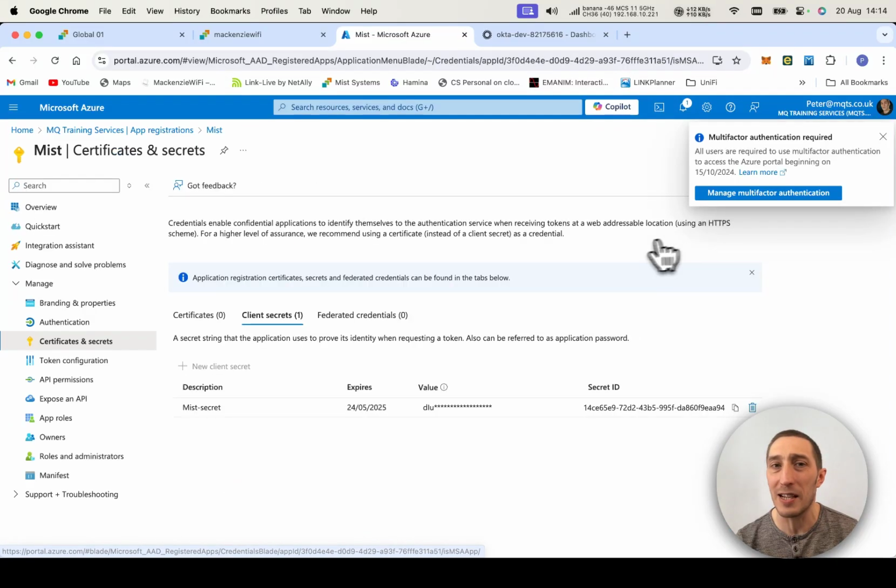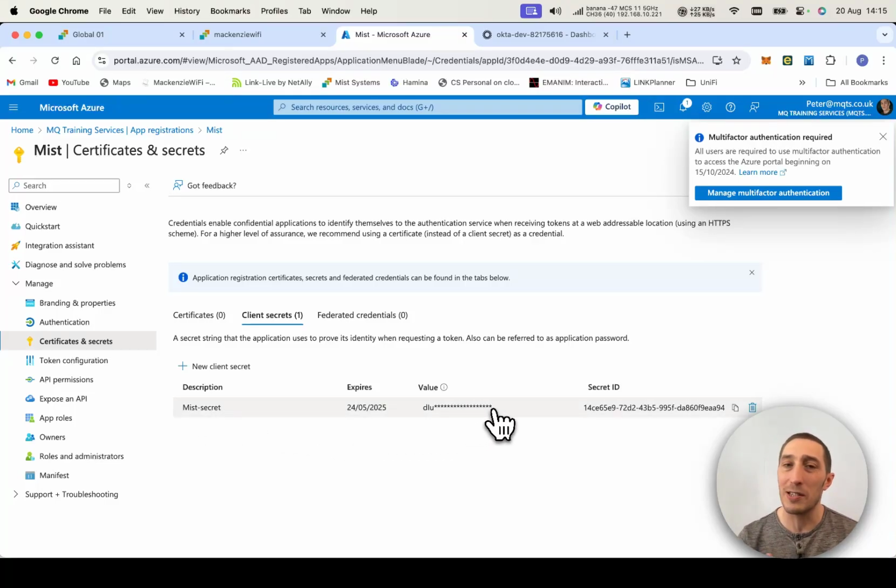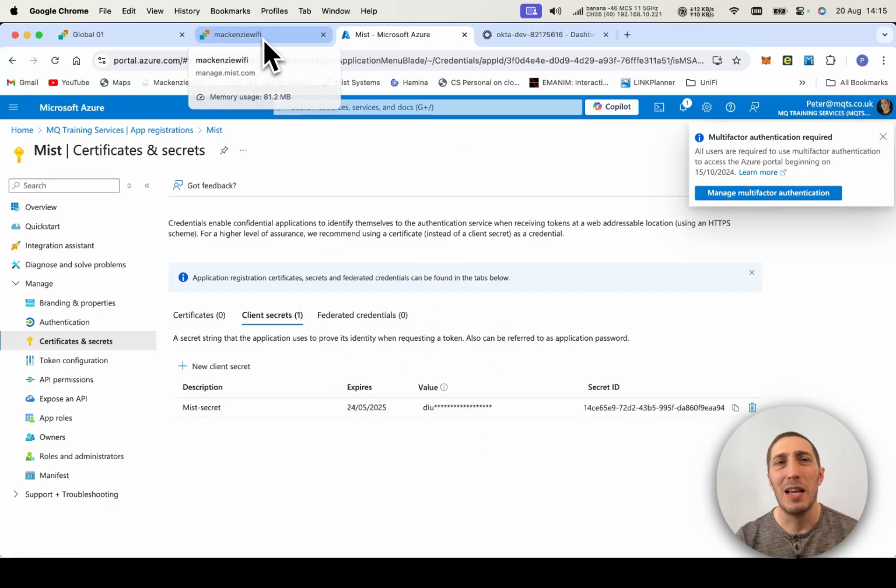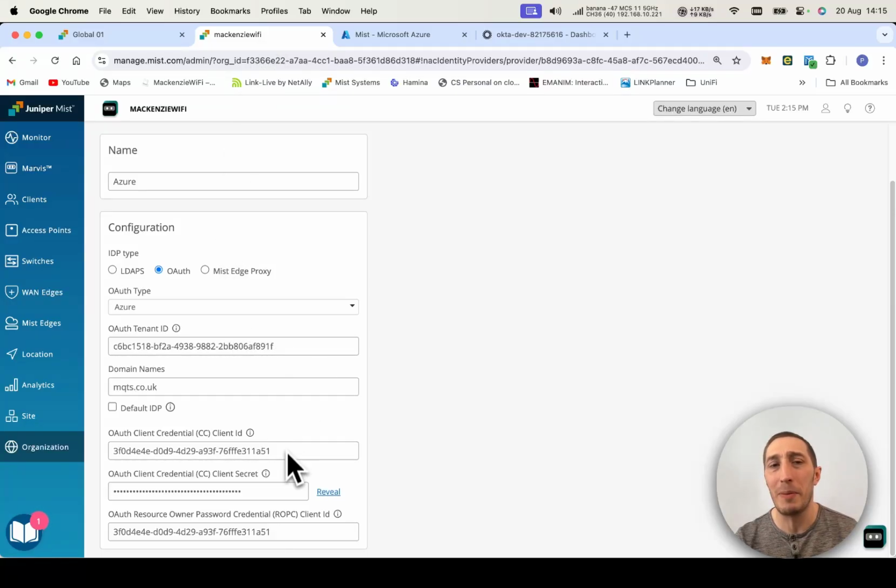Initially there were no secrets, and I came in here and added a new secret. So I've got a secret which is just a secret that Mist knows and Azure knows, which allows it to connect. That's how we're going to authenticate. So I've created this application, and by copying and pasting that information into here, it allows my Mist cloud, or what will actually be my Access Assurance cloud, to connect to my Azure cloud and look up users and groups for my users.